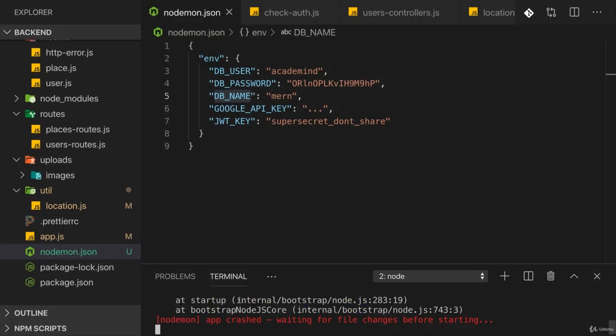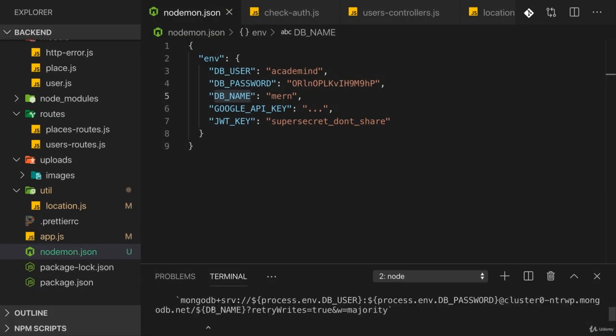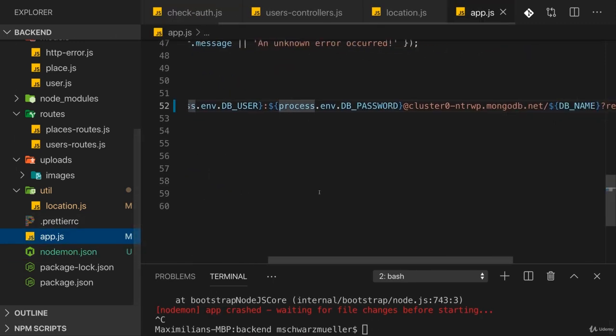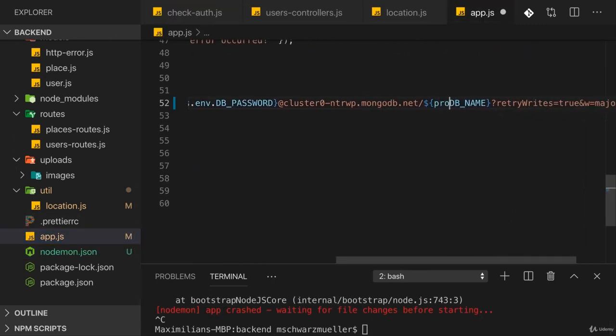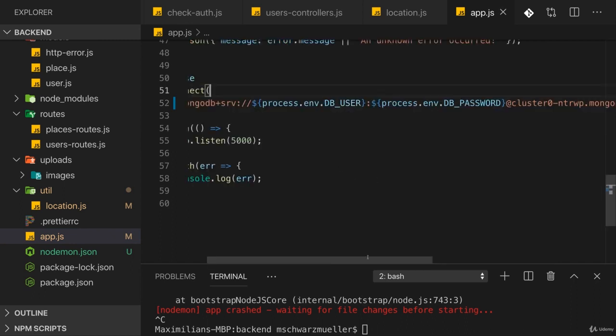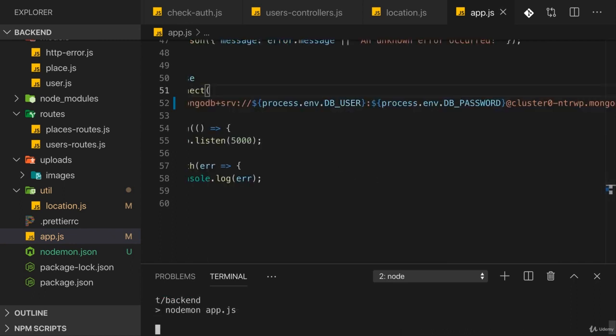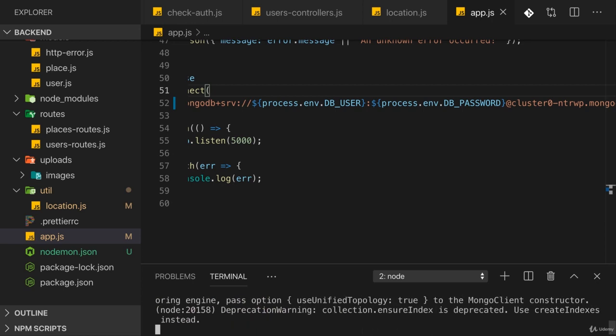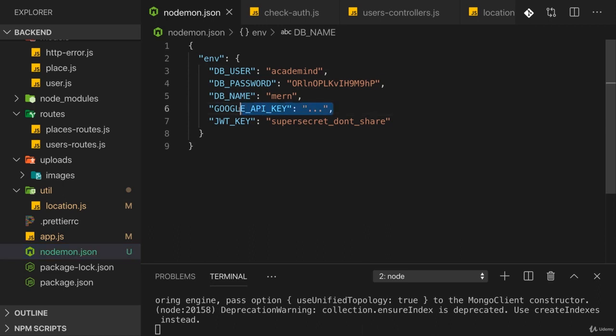Now with this, if I start that, I get an error, db name. Yeah. Here in my connection string, of course, it always has to be process.env.environment variable name. So with that fixed, if I now start this, it should start again. It should connect to the database. That should all be working. And with that up and running, let's next have a look at the front end before I then also come back here to this Google API key thing.